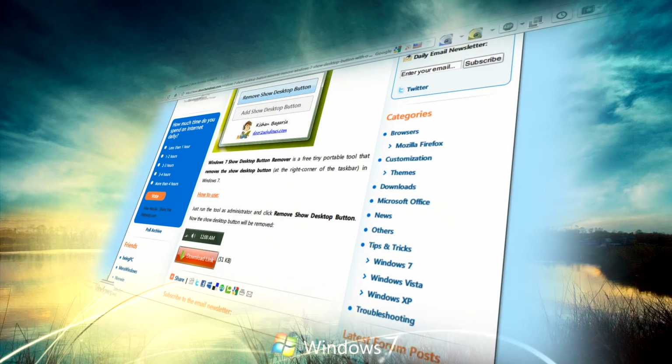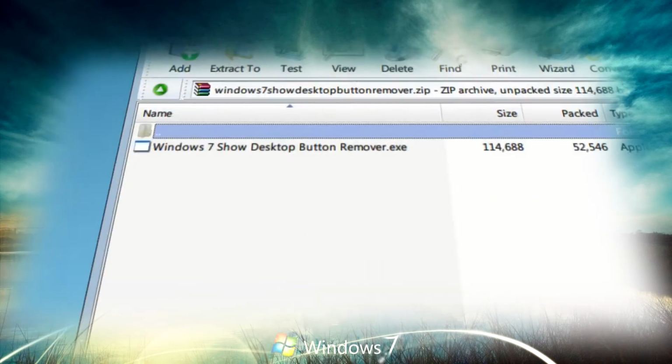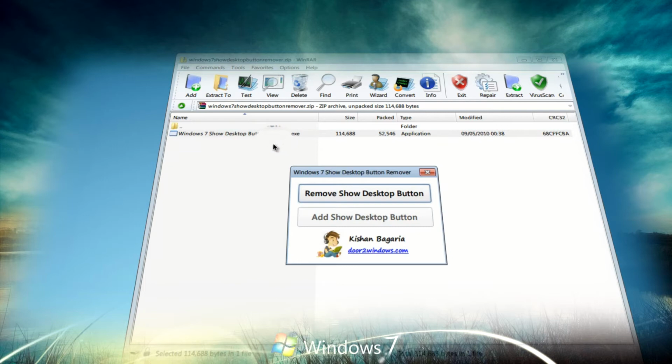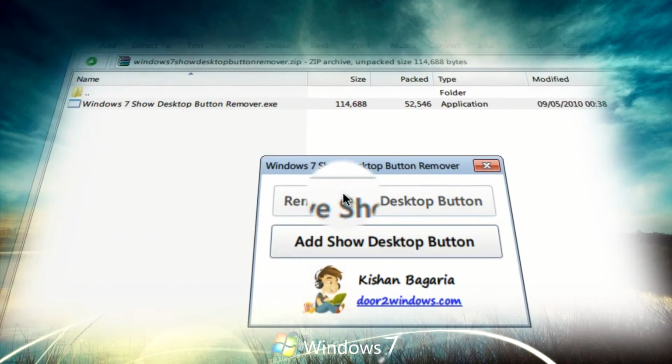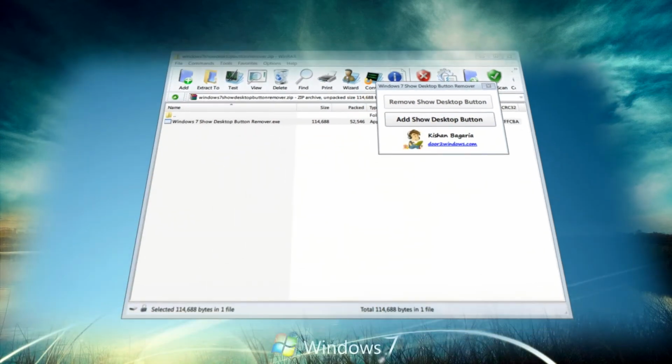Once it's downloaded, just open the zip file and run Windows 7 Show Desktop, the .exe. All you need to do now is click on Remove Desktop. The next time you go near the clock, you'll see it's disappeared and you can't click anything.